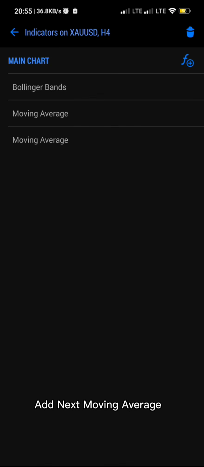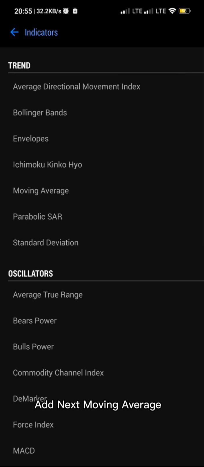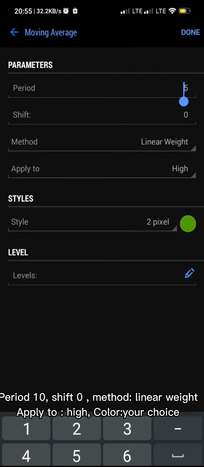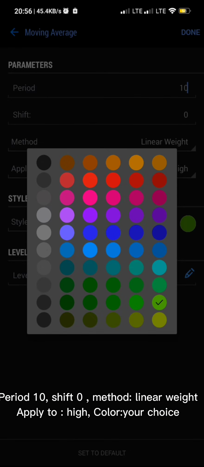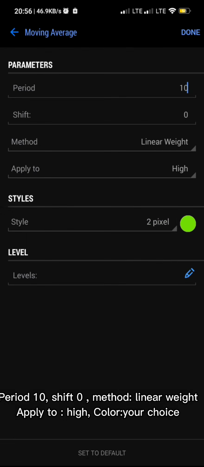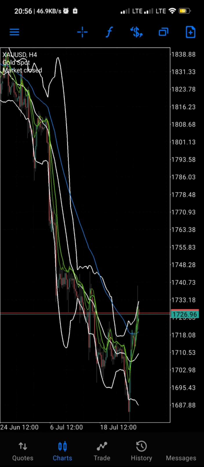The next indicator is also a moving average. We're going to have 4 of them, so that was the first. For the second, just change 5 to 10. You can change the color to anything you want, but I prefer a darker shade of green. Done.